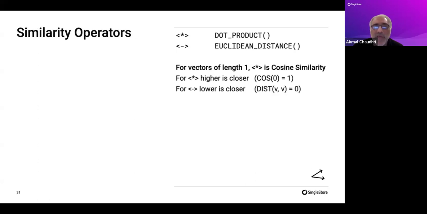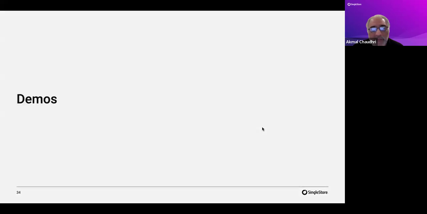Here we've got the two operators that we support. If you've worked with Postgres, you will see where these come from. The one that's missing here is the cosine similarity, which I think is supported in the Postgres approach. But as I mentioned before, we don't have a direct function for that, but we can simulate and represent that as well.